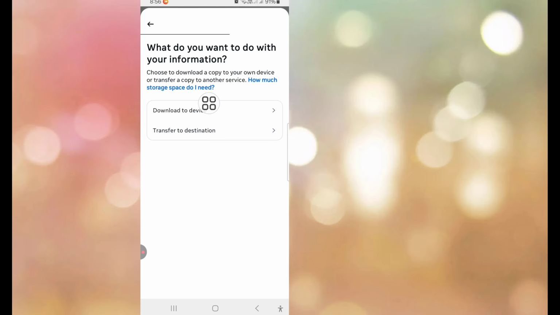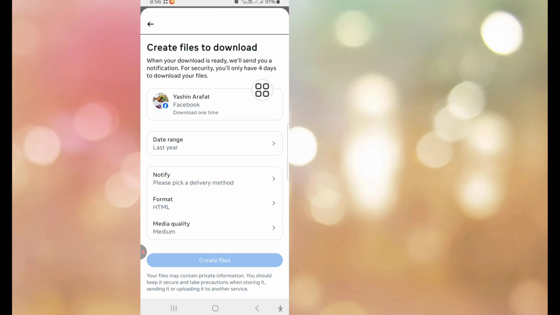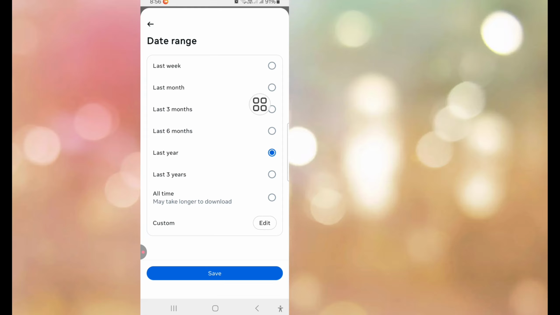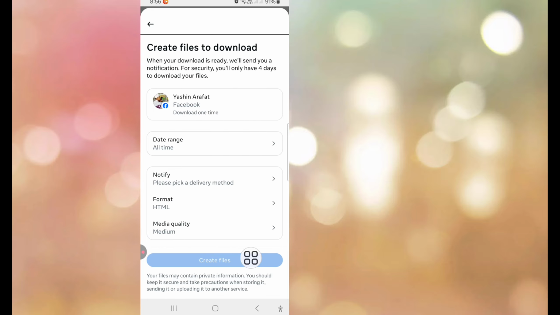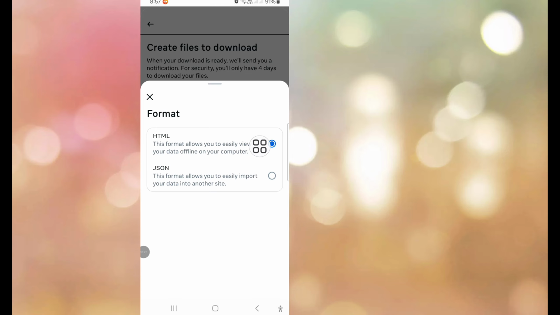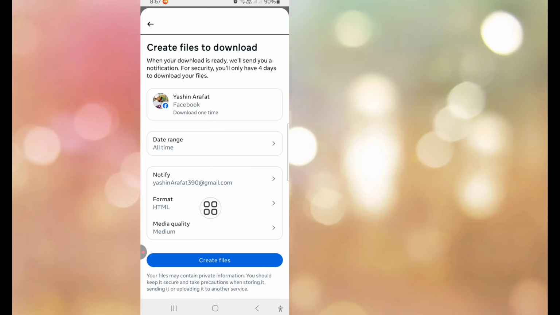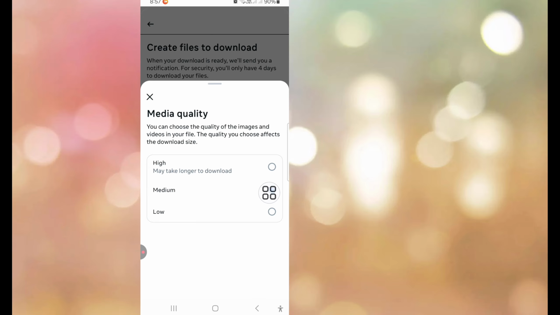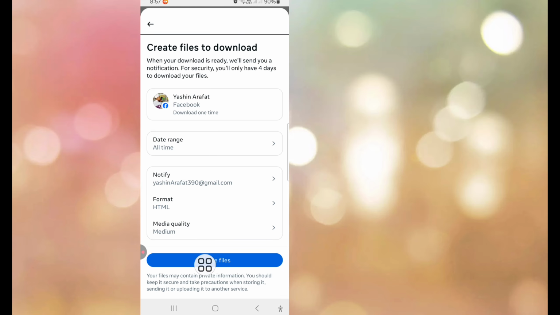Click on download to device. Now select your date. Click on save button. Wait for 2 days and hopefully you will get the solution.